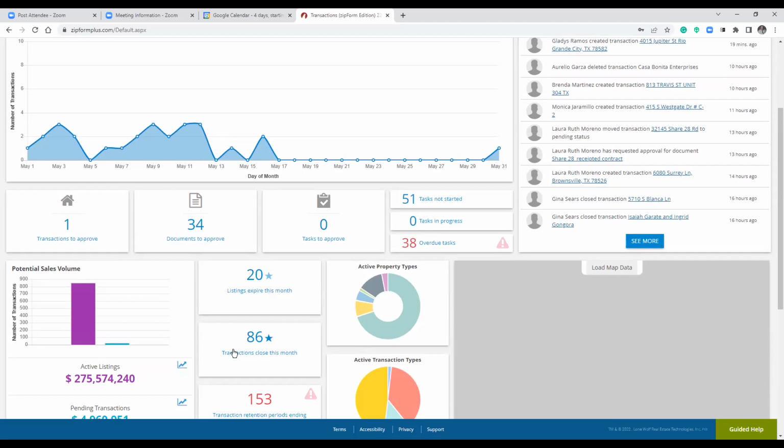It stays in ZipForm and is archived for us because the broker is required to keep the records for 4 years, right? And they'll be in here longer than 4 years, actually.